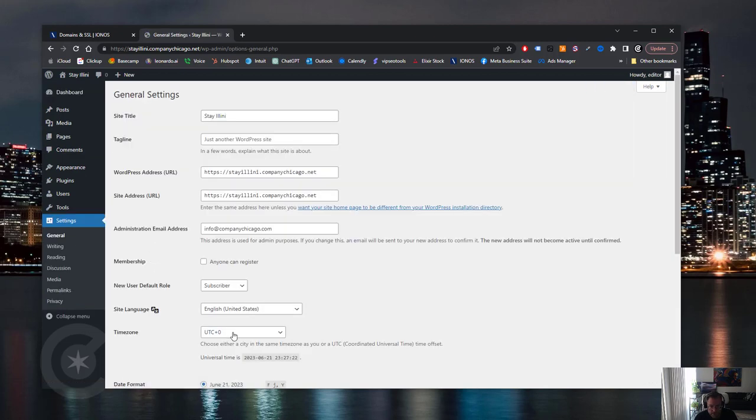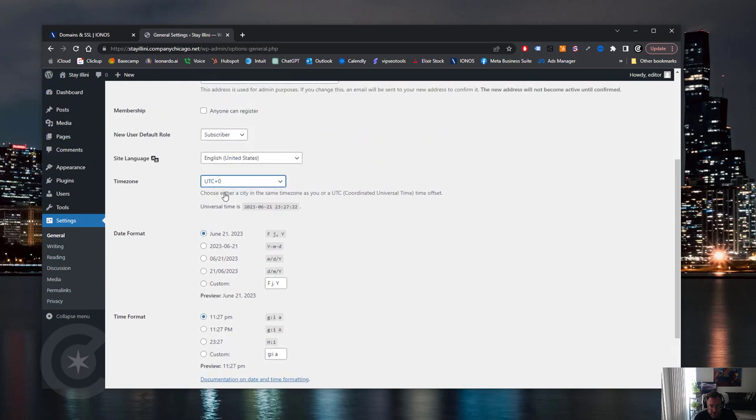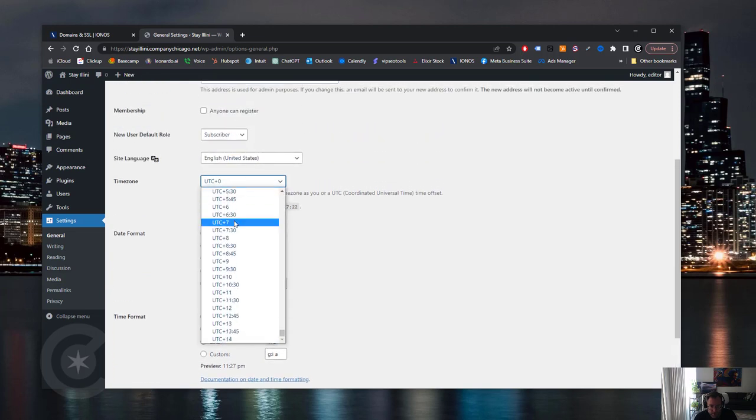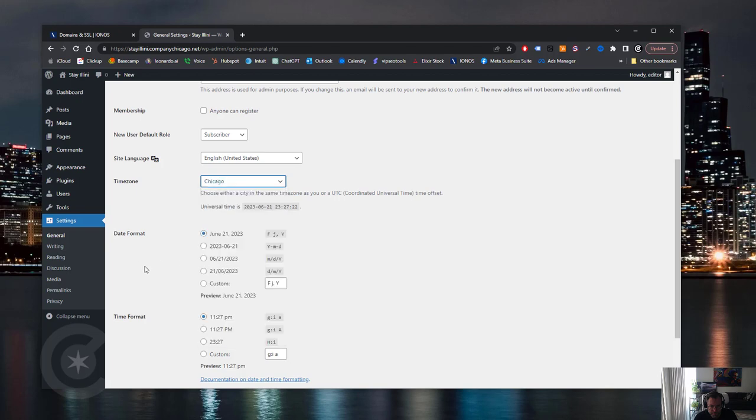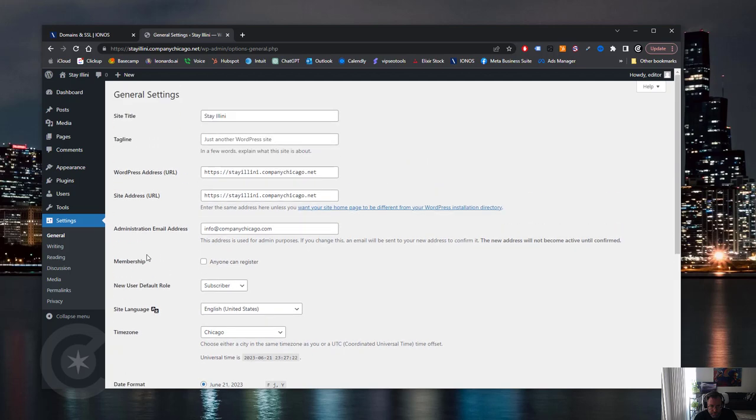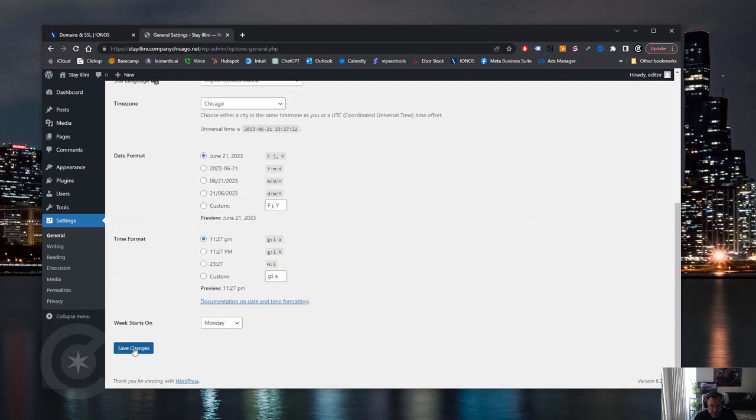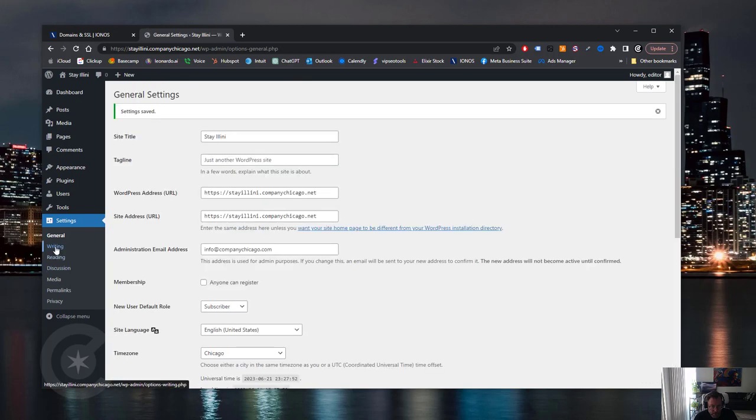Settings, usually I want to change the time zone. We're here in Chicago, so Chicago actually has a city in here. Click save.